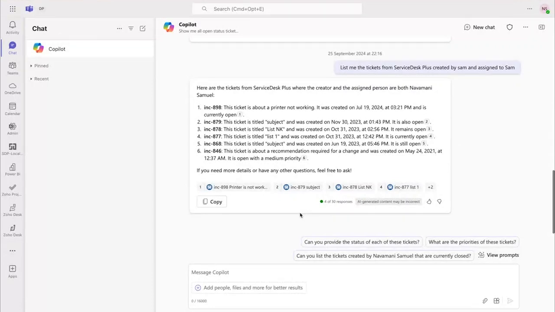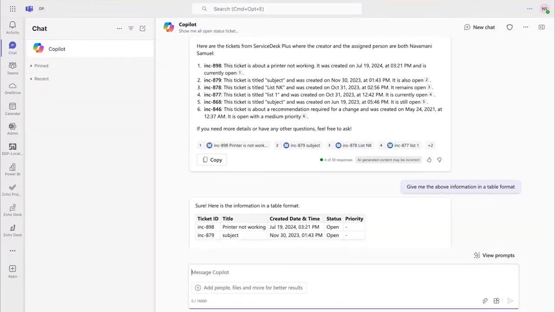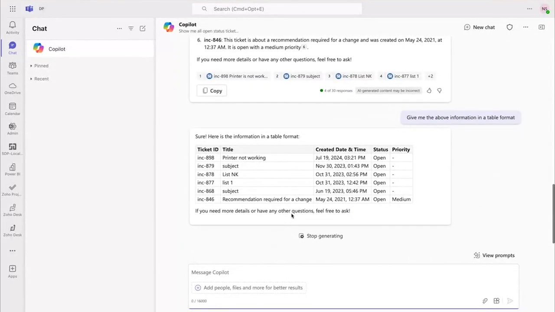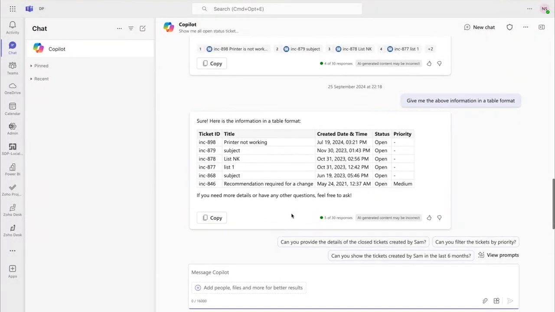Now, as I mentioned, this is basically a conversational bot. It understands natural language. You can be contextual in your conversation while chatting with Copilot. So, based on the previous response, I can ask Copilot to give me the same response in a different format. So, let's try this. I'm asking Copilot the same information in a table format. There you go. Within seconds, you have the same information in a table format where you have ticket ID, title, creation time, status, priority in a row, and then you have the corresponding information.